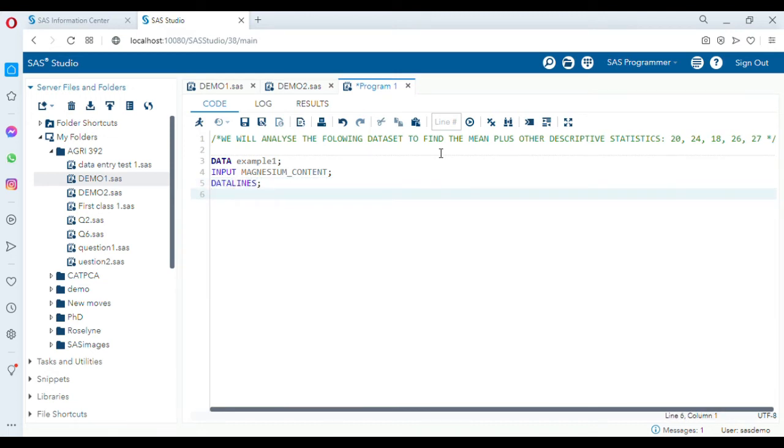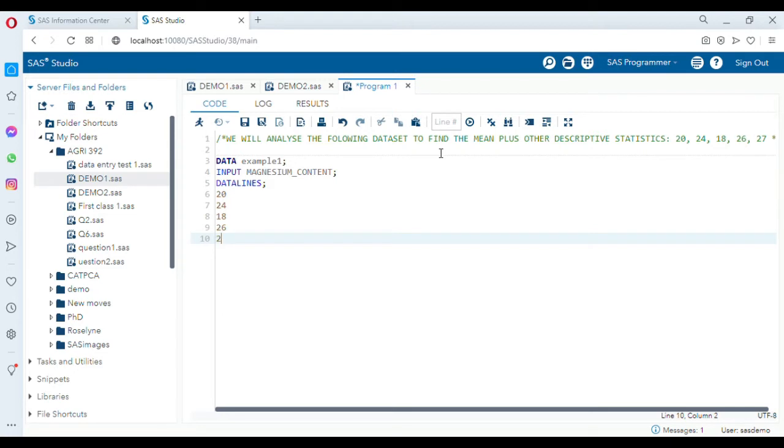and then you realize that the data lines, because you only have one variable, you are only going to have one column of these entries. So we'll have 20, 24, 18, 26, and 27, and then we close our data set. So the data step ends at that, and then we can start our procedure step. We can declare the procedure that we want to use.